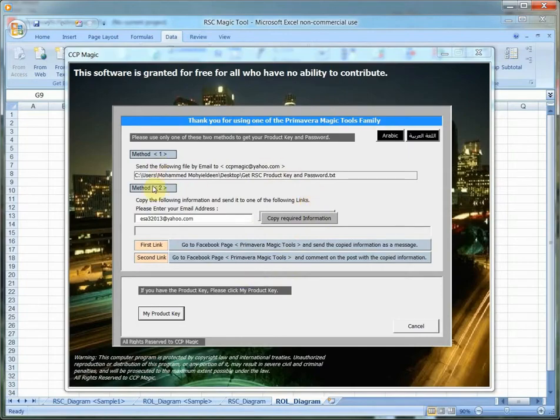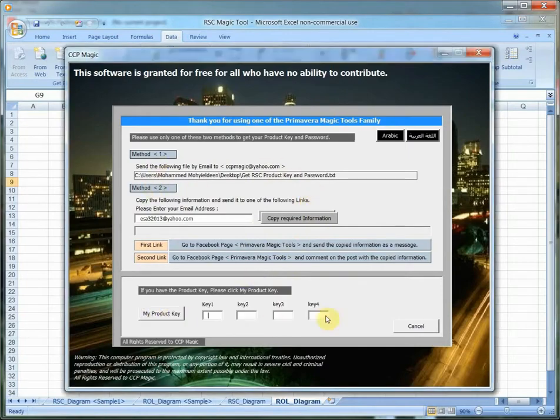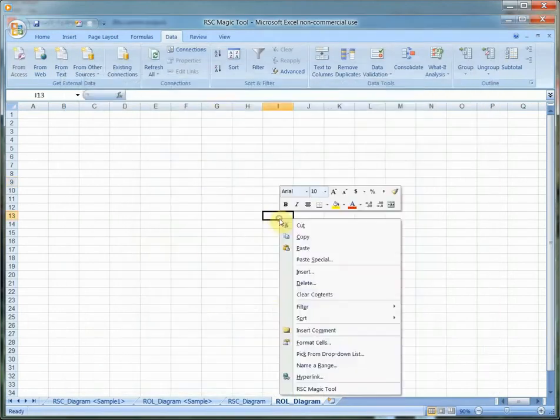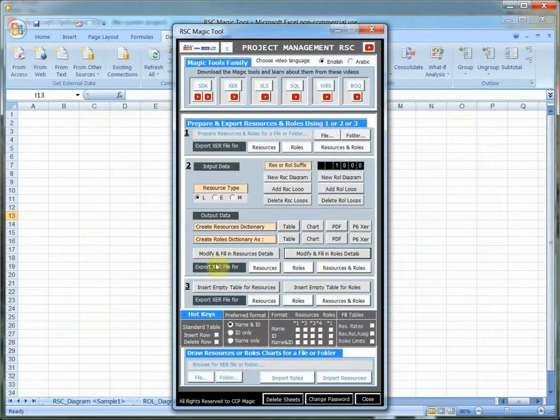Use method 1 or method 2 to get your product key. Enter your product key and activate the application. When you open the application, you will get the RSC Magic Tool. This is the design of the new tool.